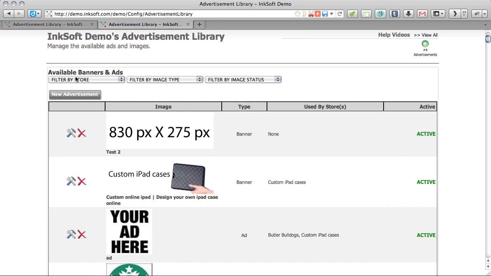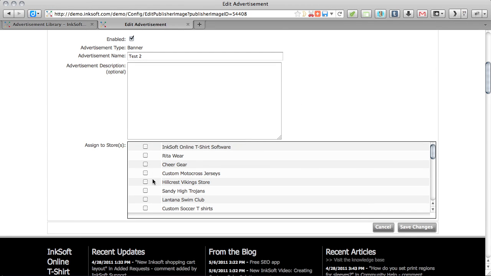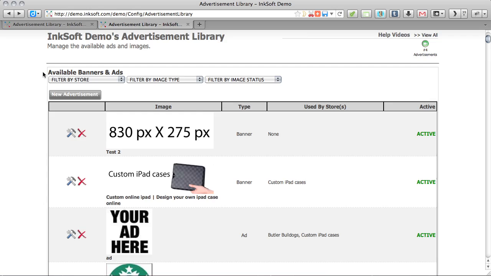So again, I can filter by, I could delete, and I can even edit a specific advertisement in this area. So notice there's a little tool and wrench icon, and there's also the ability to delete. So if I click on the tool icon, here's the ability to manage where I'm going to display this advertisement, which stores. I could rename it, or I could delete it. So that describes the tools in that particular area.